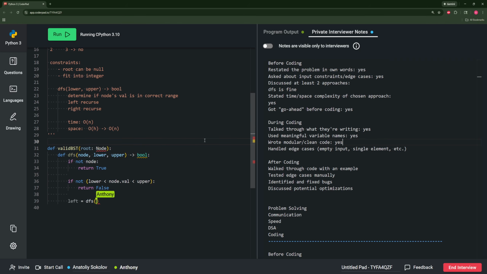So we're going to check the left subtree, and for the lower bound of the left subtree there's really no constraint, so we can just pass lower again. But for the upper bound, it's going to be the node's value, because we want the subtree to only contain values less than the current one. Something similar for the right: we pass the lower bound as the node's current value, and maintain that same upper bound.